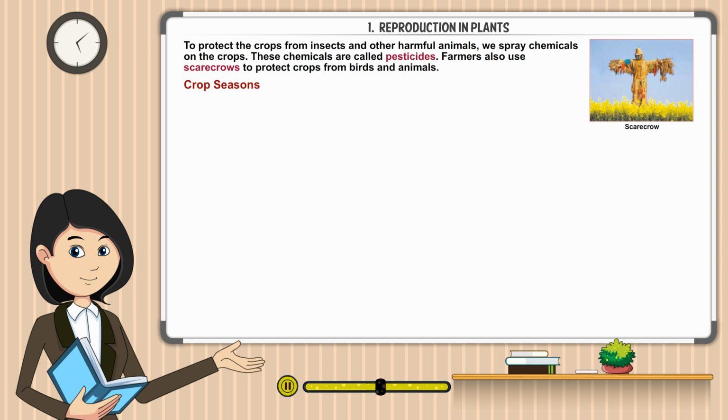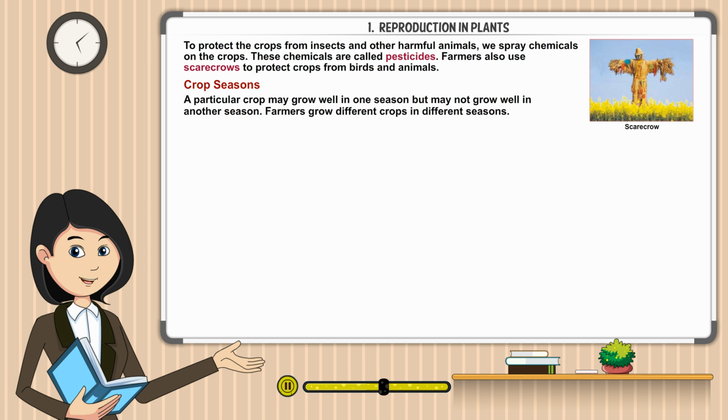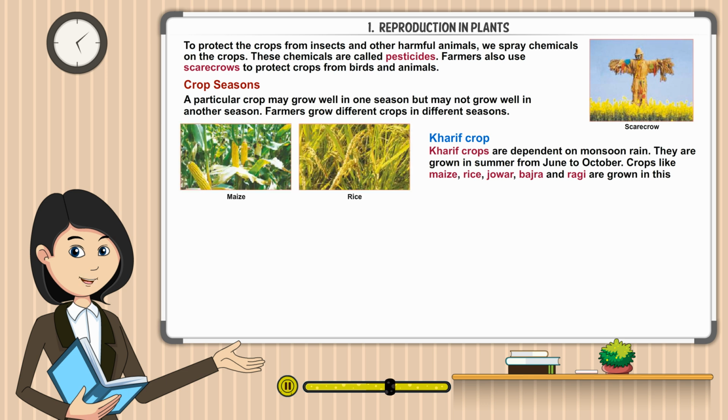Crop seasons. A particular crop may grow well in one season but may not grow well in another season. Farmers grow different crops in different seasons. Kharif crop. Kharif crops are dependent on monsoon rain. They are grown in summer from June to October. Crops like maize, rice, jowar, bajra, and ragi are grown in this season. Vegetables such as brinjal, tomato, pumpkin, spinach, and gourd grow well in the summer season.